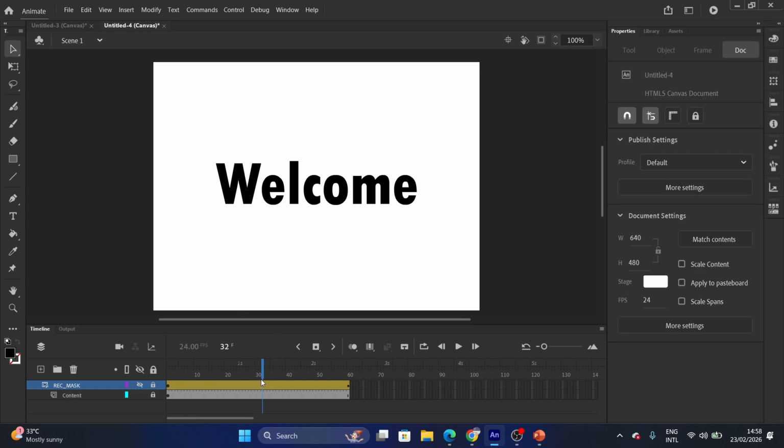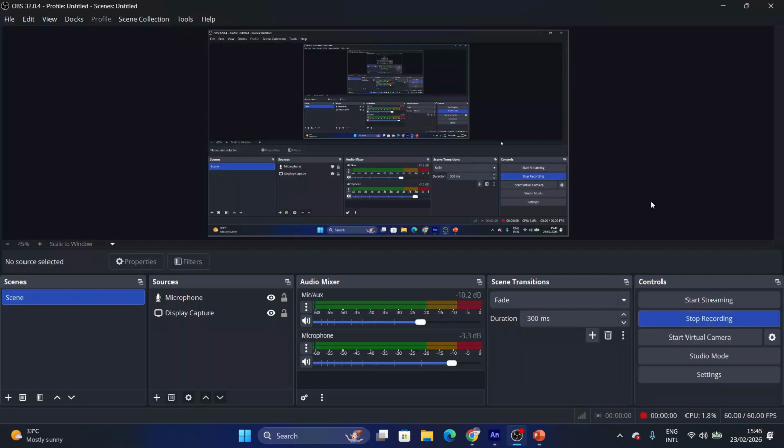Okay, so this is also another example where we can use masking to display a word. So in this case, we use it to display the word welcome.